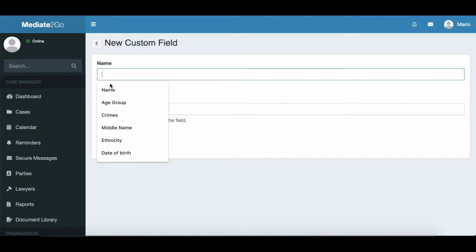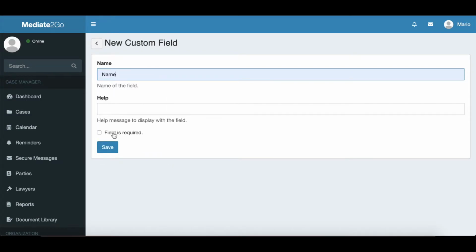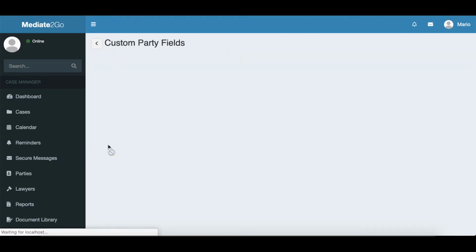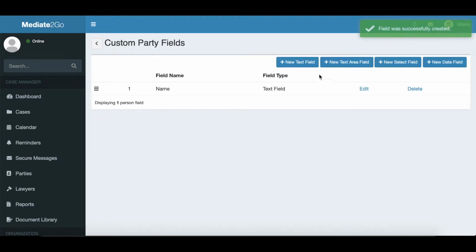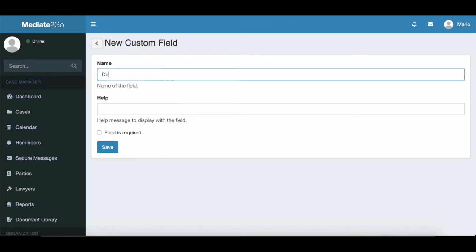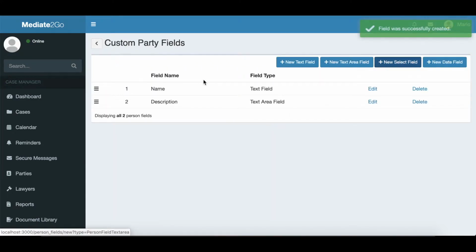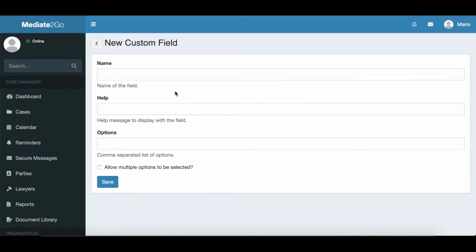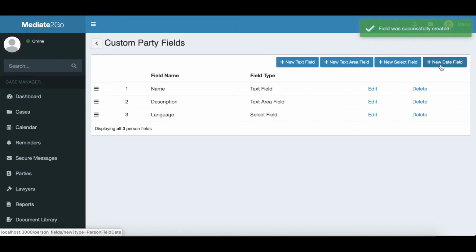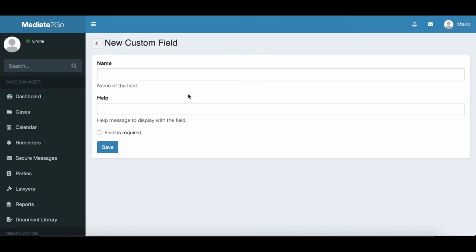If we make a new text field, we can see we can ask for an additional field called name, and we can indicate that the field's required, and upon clicking save, we'll see that that field's added. We'll also add a new text area field called description, a select field called language, and finally we'll add a date field called age.